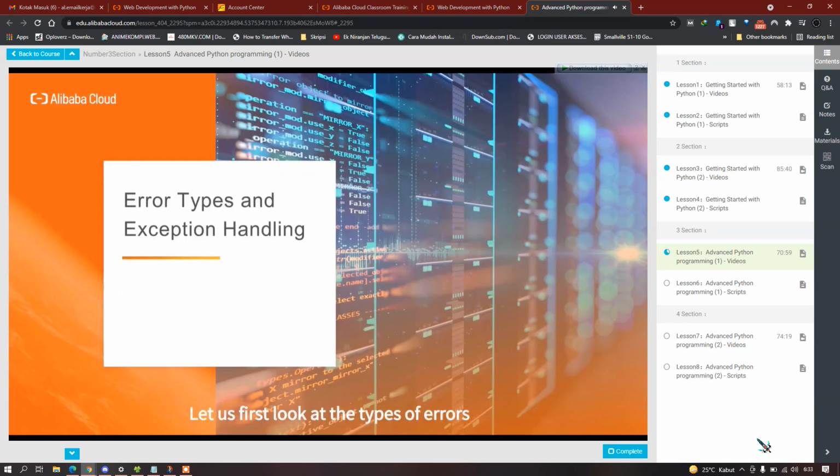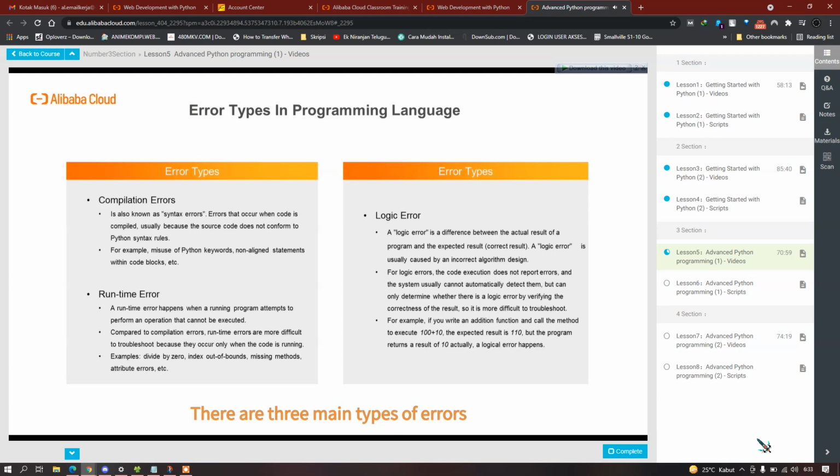Let us first look at the types of errors in our programming process and how we deal with these exceptions. There are three main types of errors: compilation errors, runtime errors, and logic errors. Let's take a look at the meaning of these three types of errors.